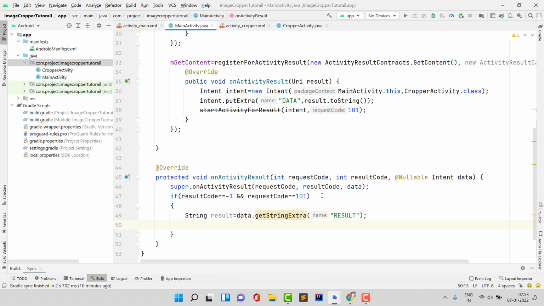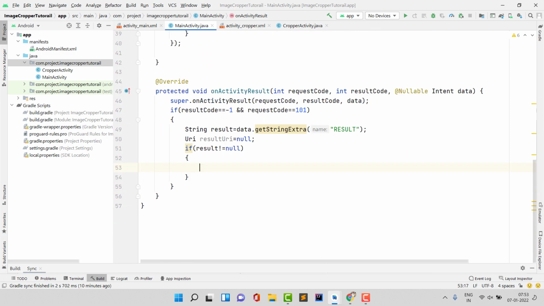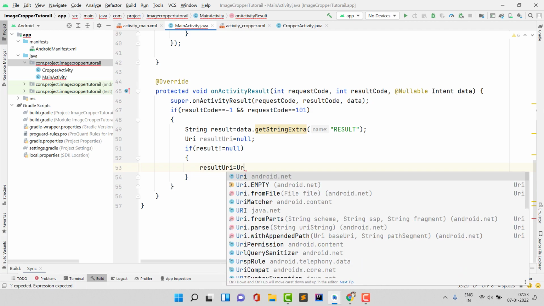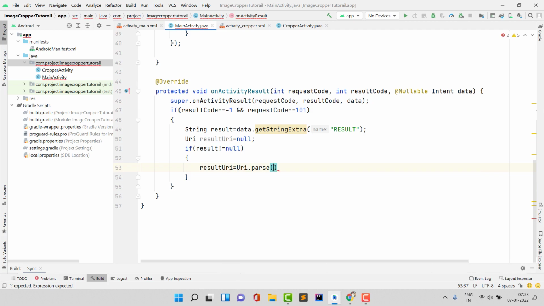This is done. Now I have to get the URI, because the result is of type string. So I will store that URI inside my result URI variable. First of all, by default I store null inside this, and then if result is not equal to null, it means I got something. It will also prevent our application from a null pointer exception. So if it is not equal to null, then we are getting the URI. Inside result URI variable, I pass Uri dot parse, and I pass the variable name result.